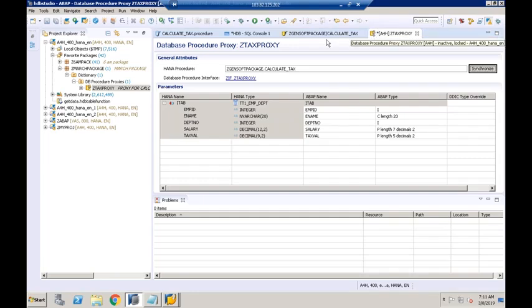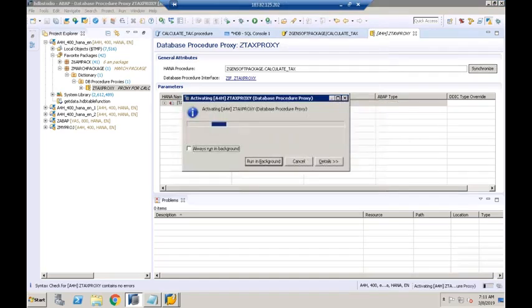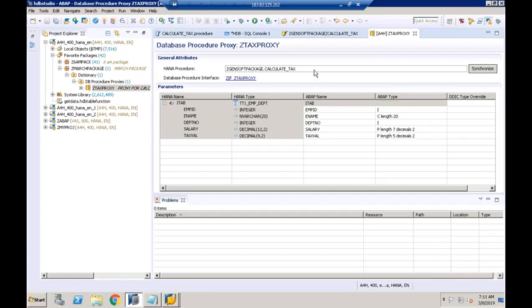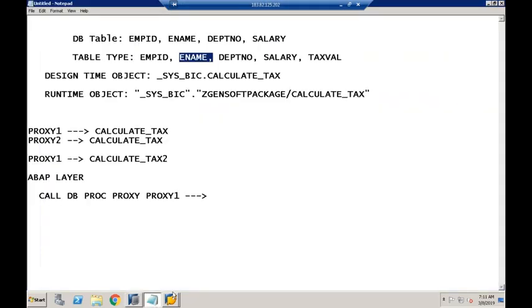Since it is not activated, let me activate. Let me save it. Check for the syntax error. No errors. Activate the proxy. Proxy is activated. What is the proxy name? ZTax proxy. Any questions?